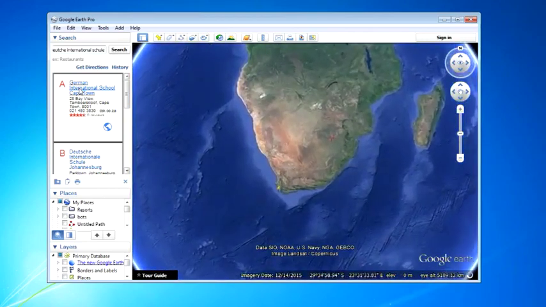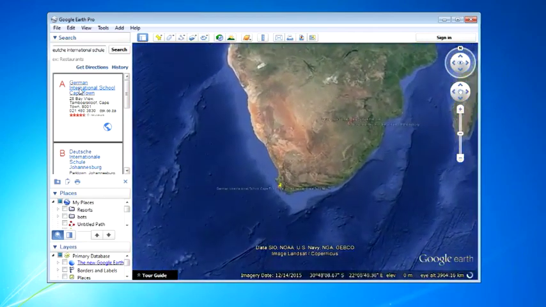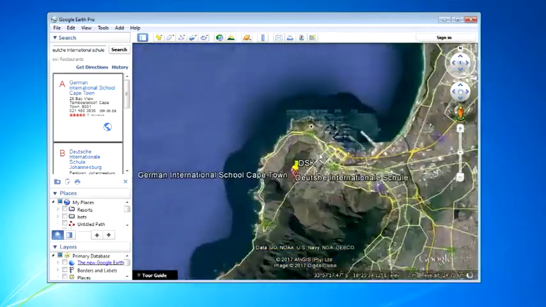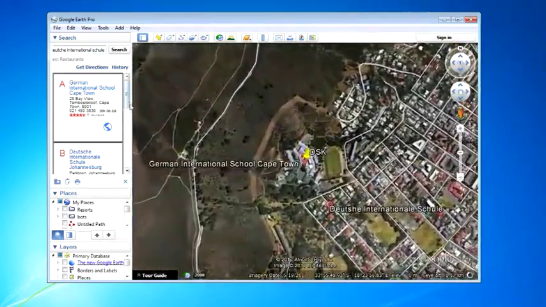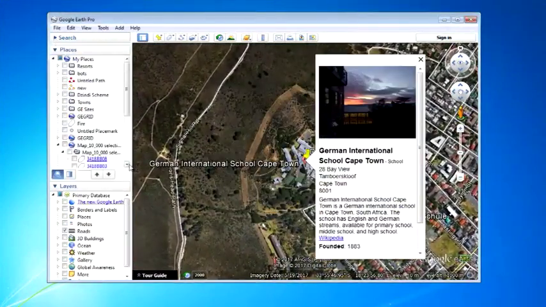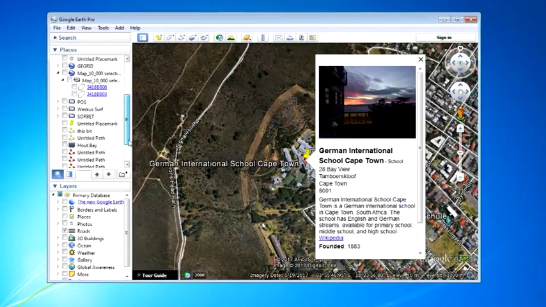Okay, so I'm just in Google Earth at the moment. What I'm doing is getting a place mark. I see I've already placed one there. So I'm getting a place mark for your school. Alright, so I can minimize this, and then I'm going to take this back into QGIS.